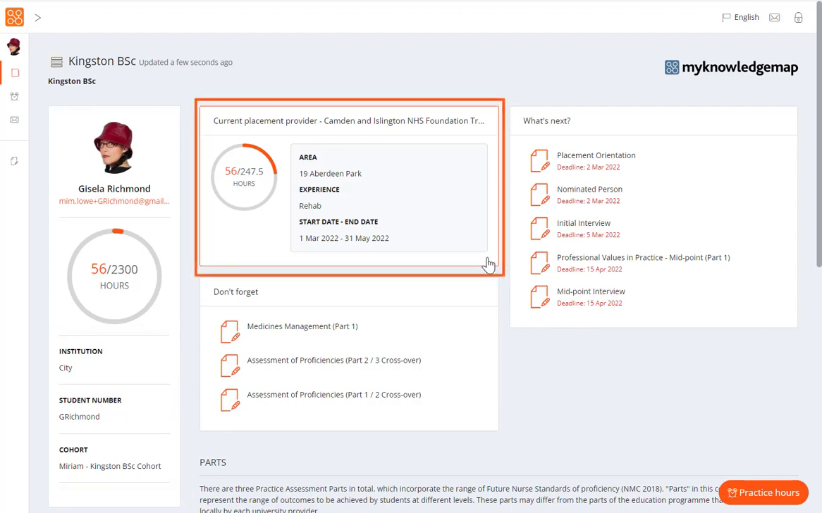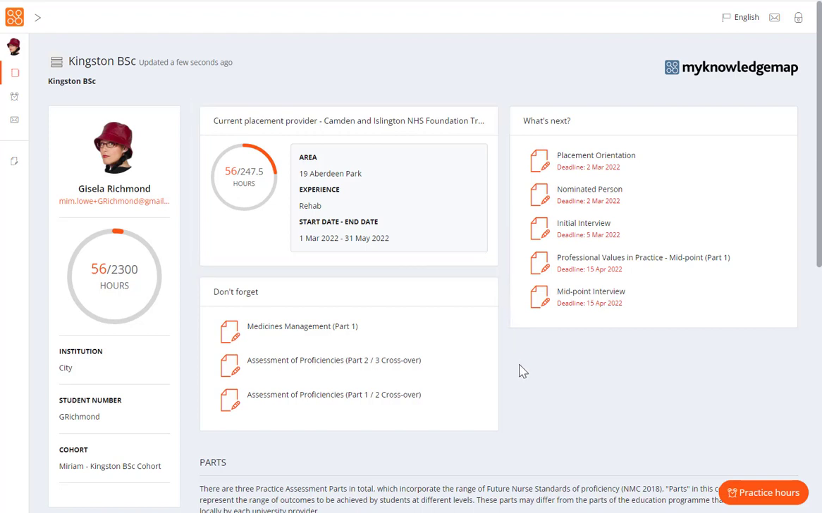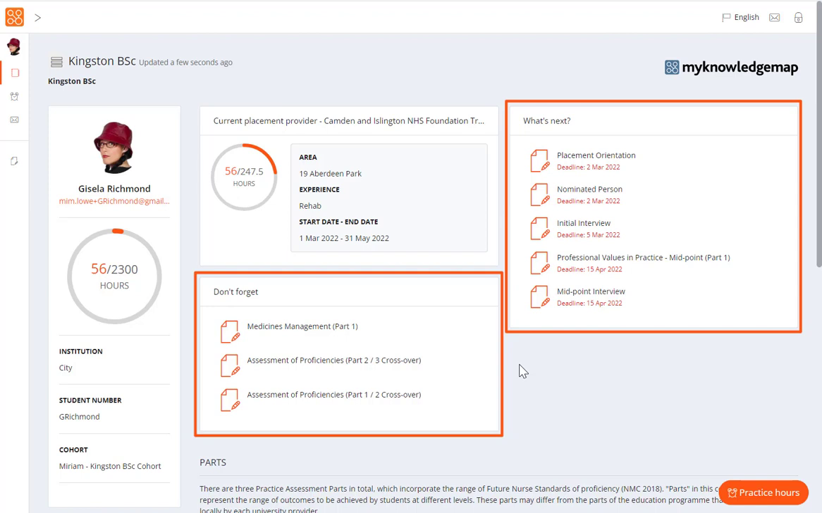At the top of the screen, we have the current or most recent placement details. We can select this section to access all the documentation for the current or most recent practice. Next, we have the What's Next and Don't Forget sections.